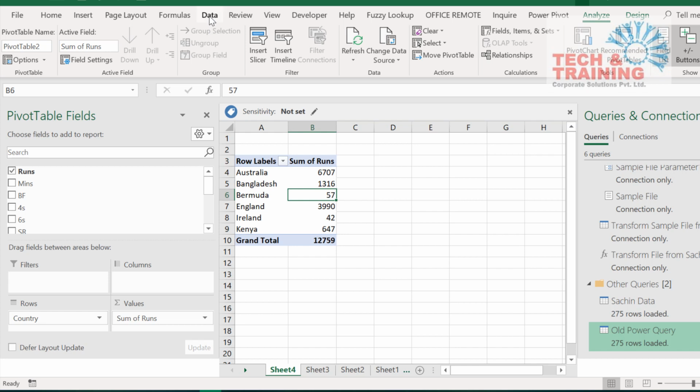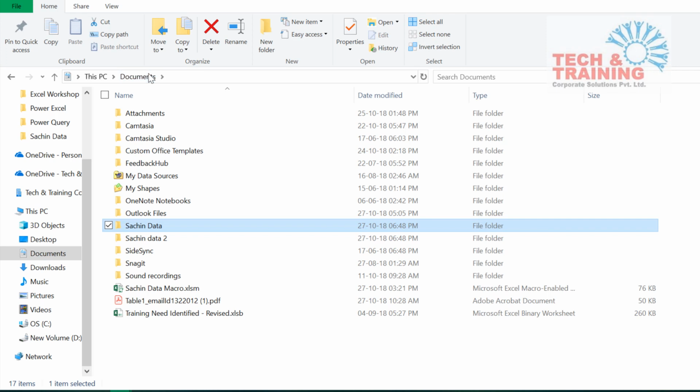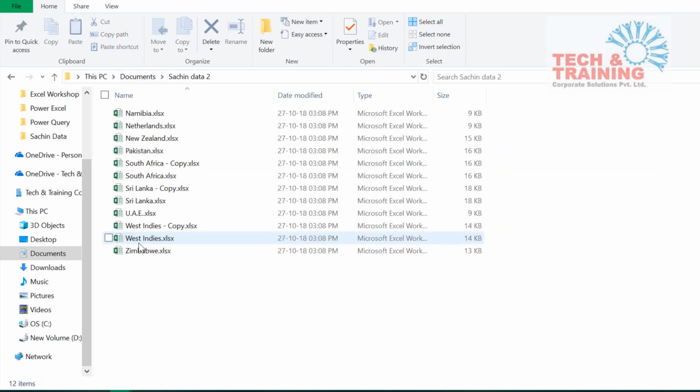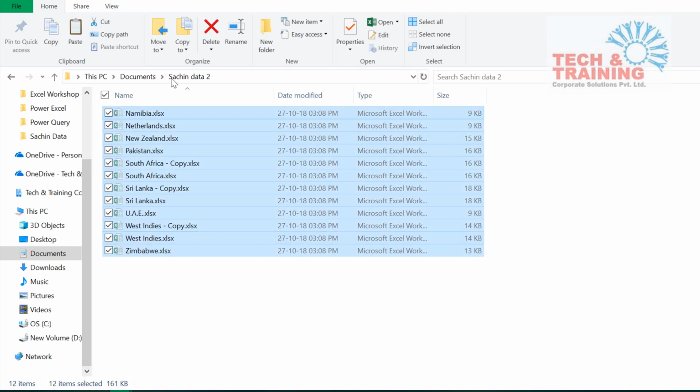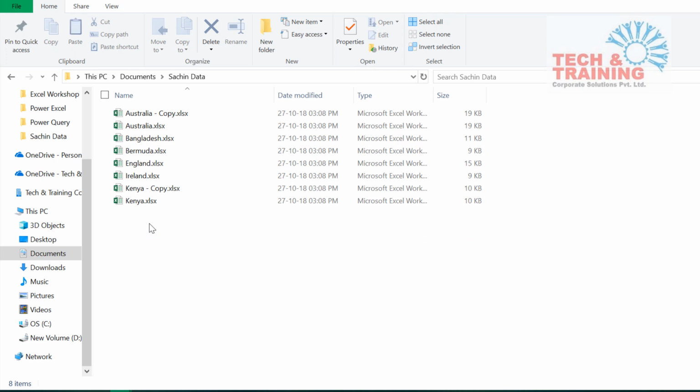I will, for my understanding, sort it in descending order. And see, these are the countries against which Sachin Tendulkar has played. But you will strongly disagree that Sachin has played with a lot more other countries than what is being seen on the screen. So that means we have some missing data here. But I do have other data which is available in Sachin data too. Now, I'll simply copy all the data and go back to my Sachin and paste the new data.